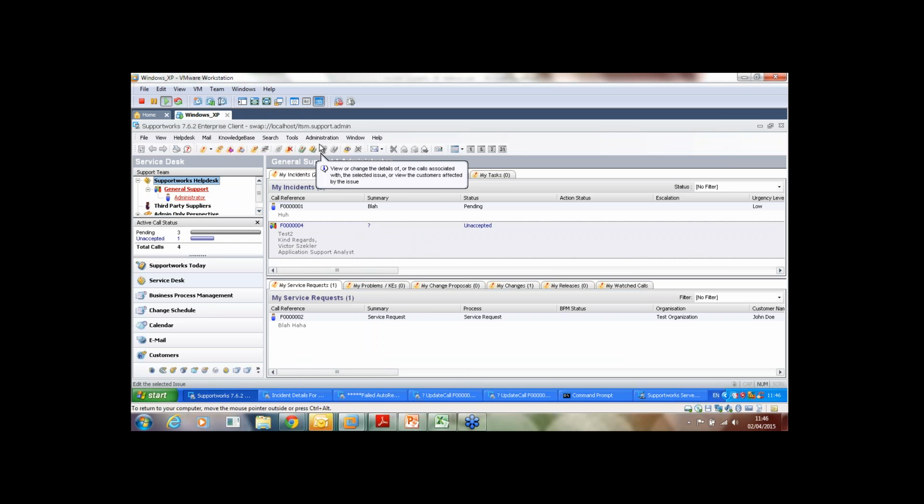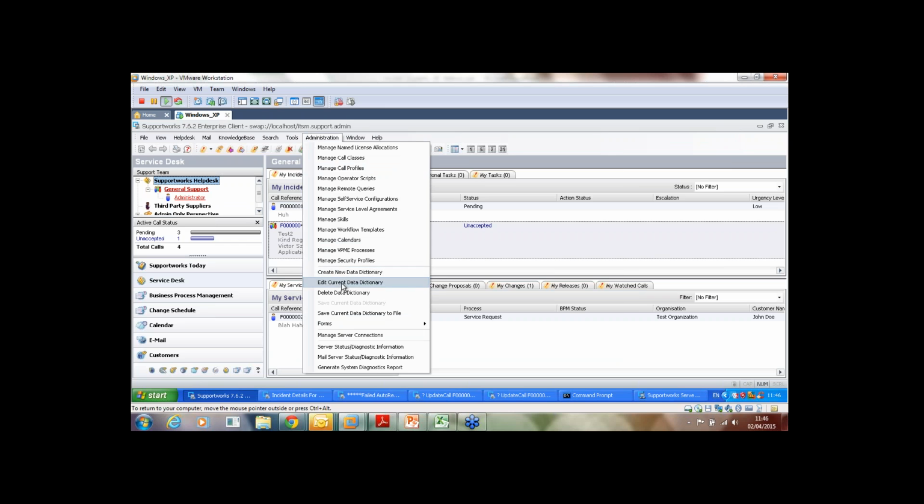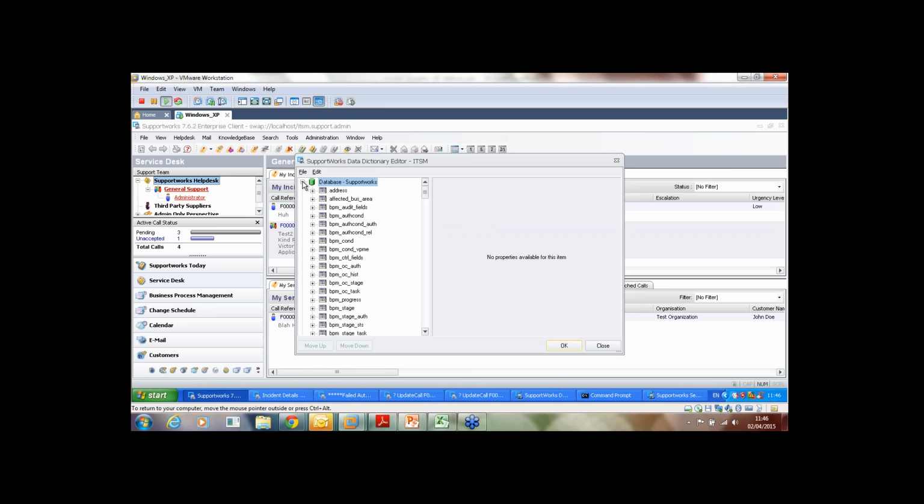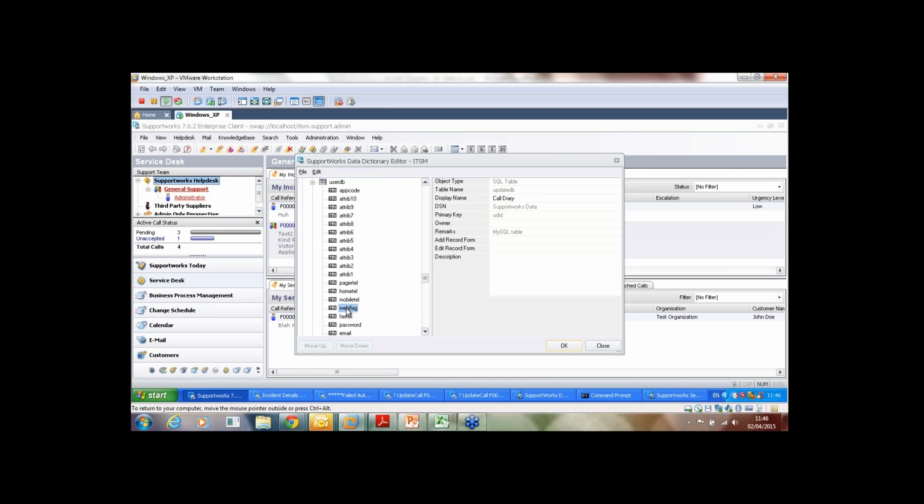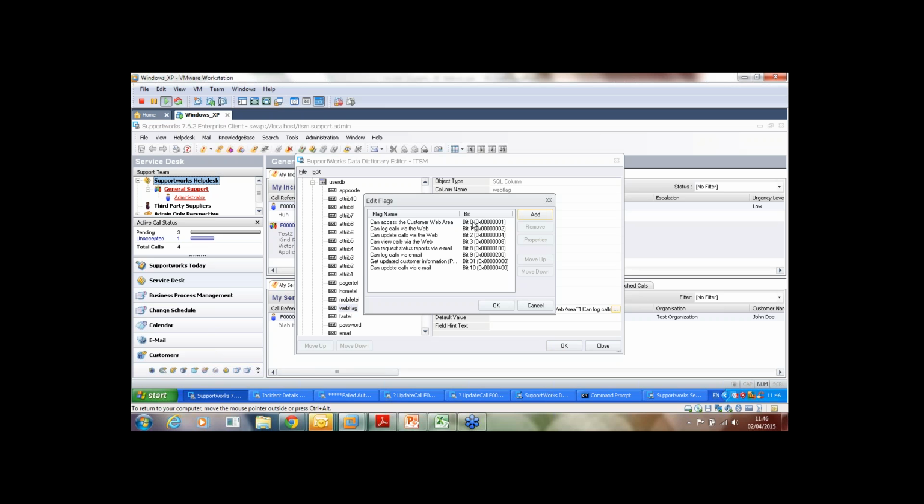One thing that I skipped was that I'm going to show you where those web controls flag values are stored. So going to the Supportworks data dictionary, open our database, scroll down all the way to the user DB, which is right here, and we're going to search for the web flag field. You can see here we have the property name flags. If we have a look here, we're going to see all the bits and what they mean.